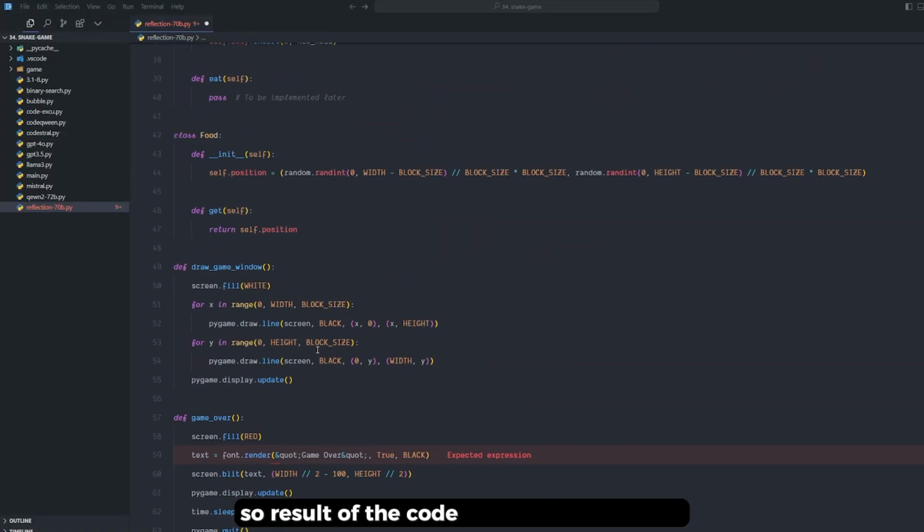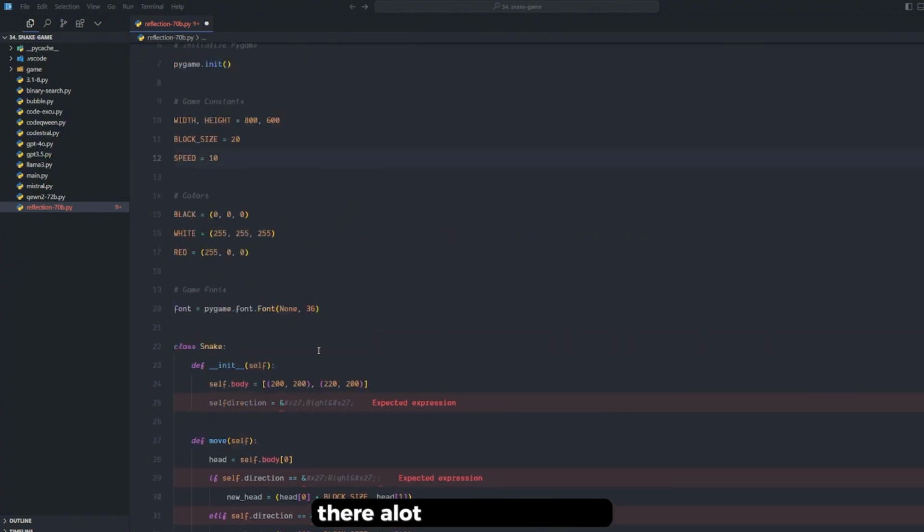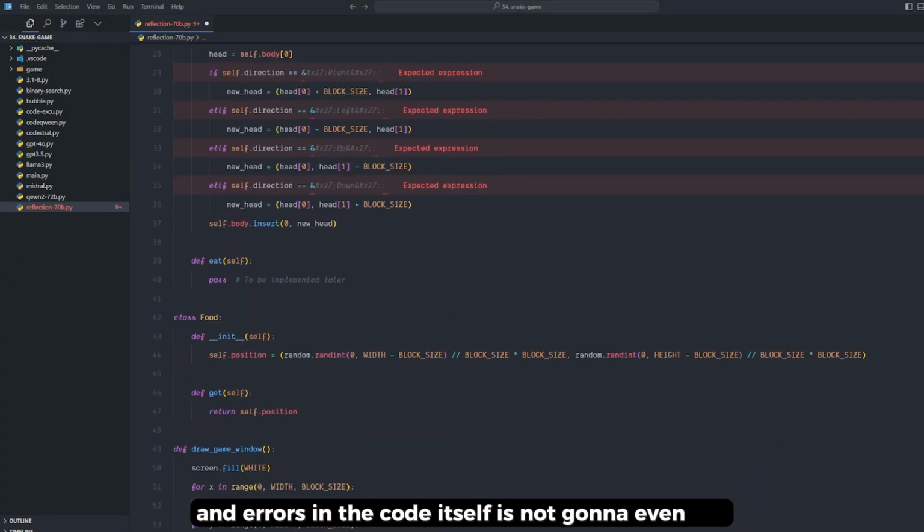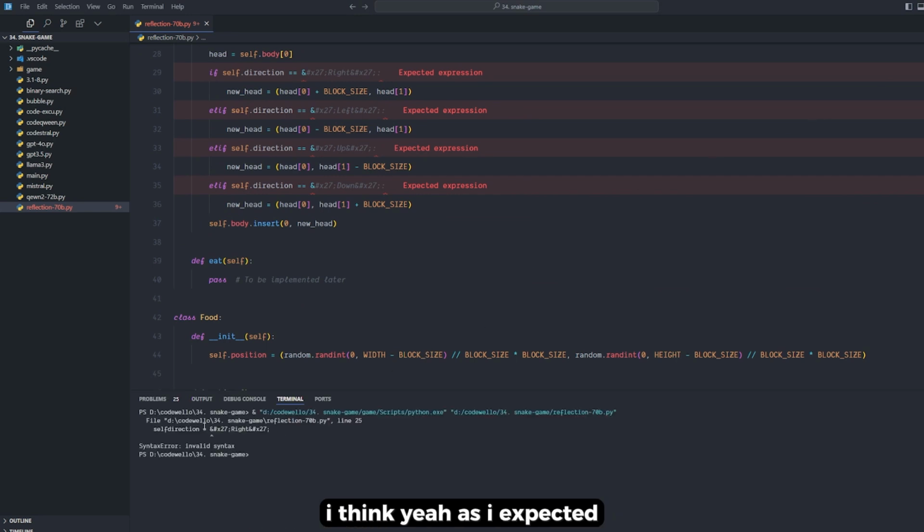The result of the code is actually very bad. There is a lot of wrong writing and errors in the code itself. It's not going to even run, I think. Yeah, as I expected. So in this kind of question, it failed very badly.